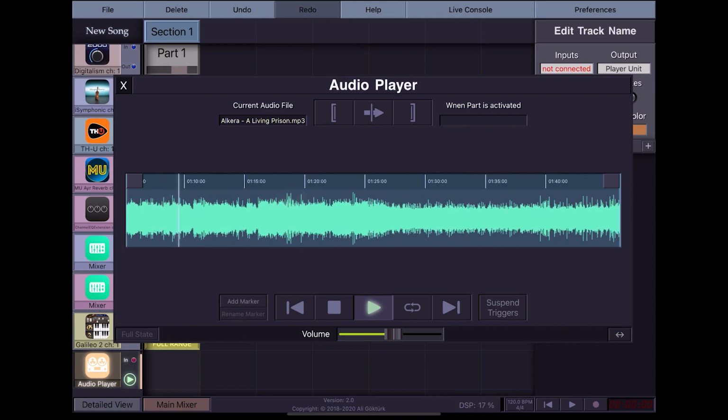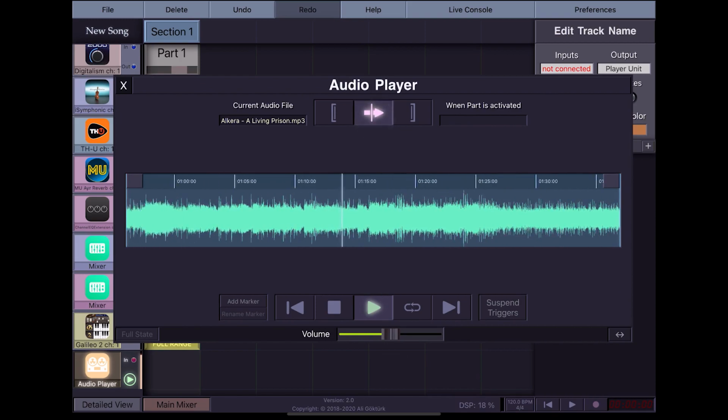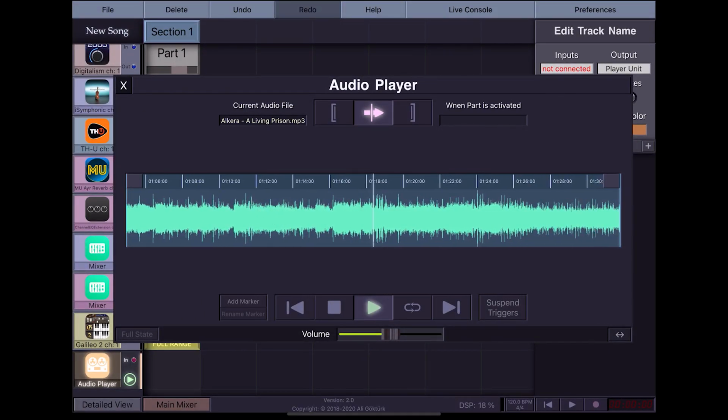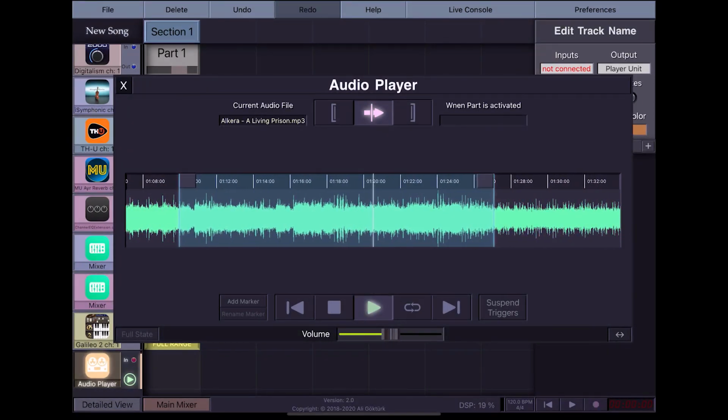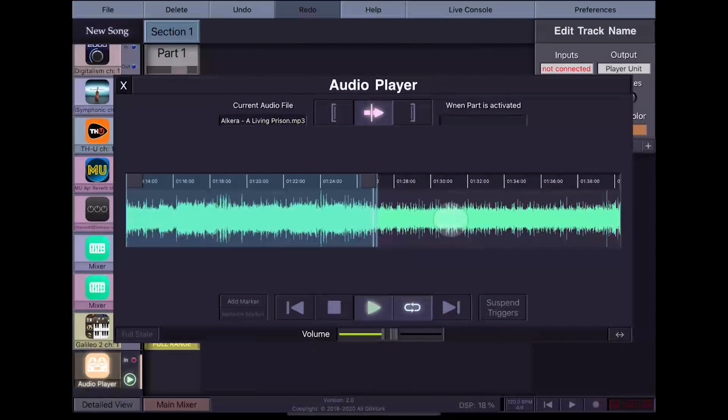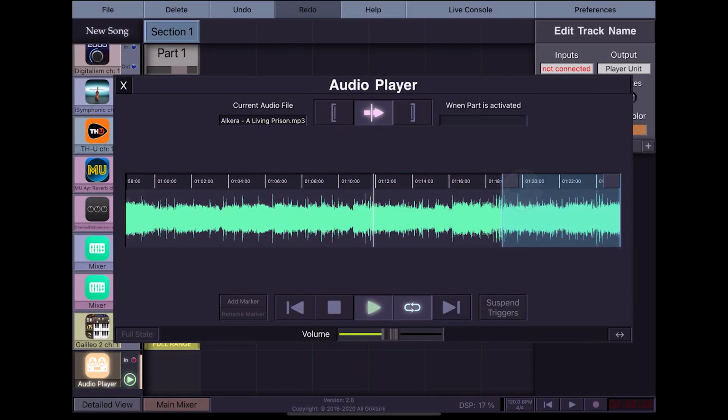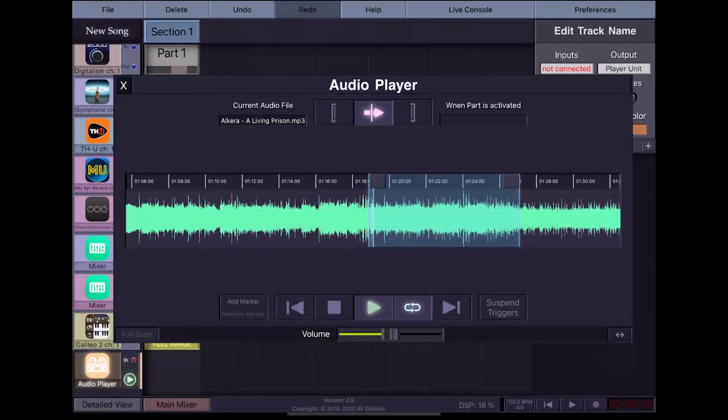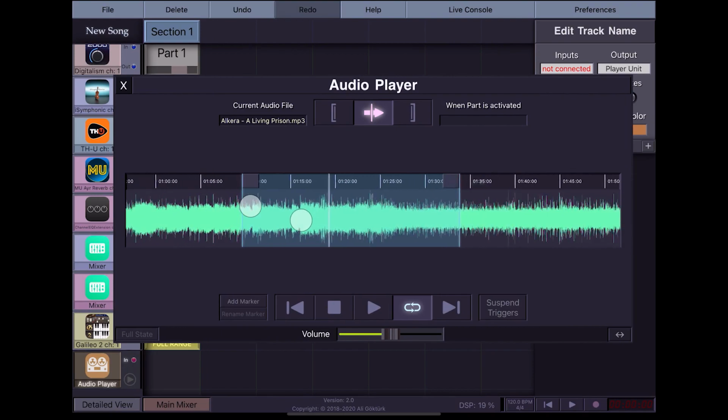So the audio player just shows the waveform. You have the volume control. You have the follow button, you can follow the timeline. You have the left and right locators, and you have the loop function. So it just loops between the two locators if you want. And moreover, you can add markers.